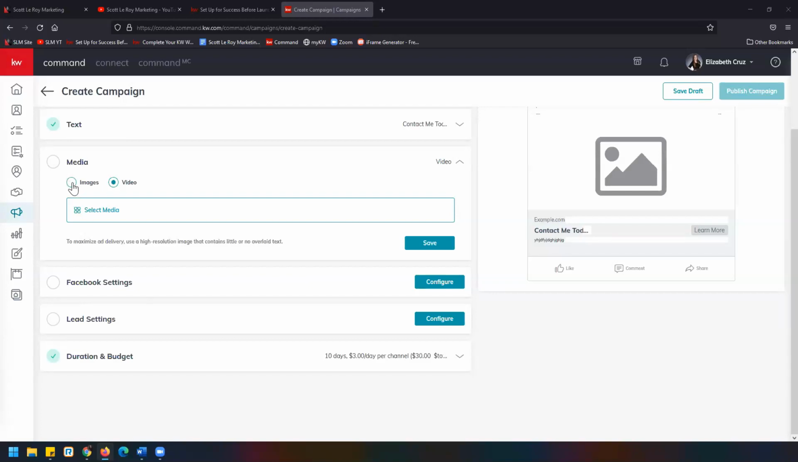Upload is uploading from your computer's hard drive, so what's already locally held. And embed is using some computer code to link the video from another source over the internet.